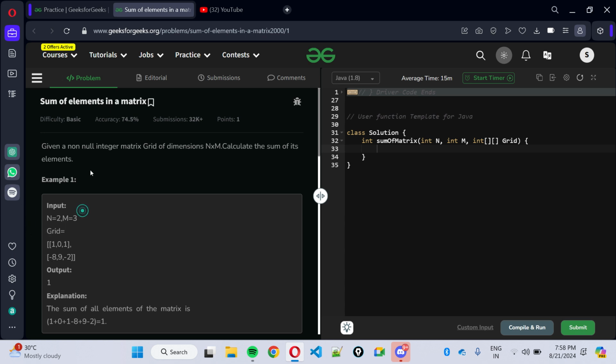Okay. So now that we know what an integer matrix grid is, an integer matrix is basically a matrix which has integer values in it. You have to calculate its sum. The whole matrix sum you have to calculate, and you have to return it. Okay, so that is basically today's problem.